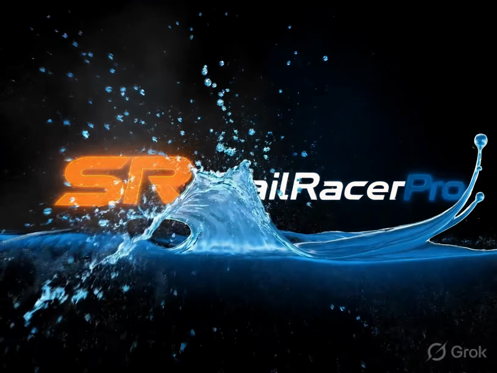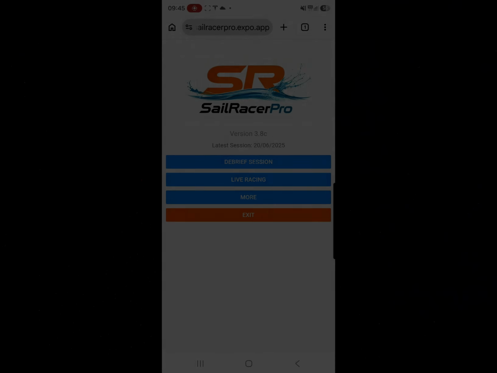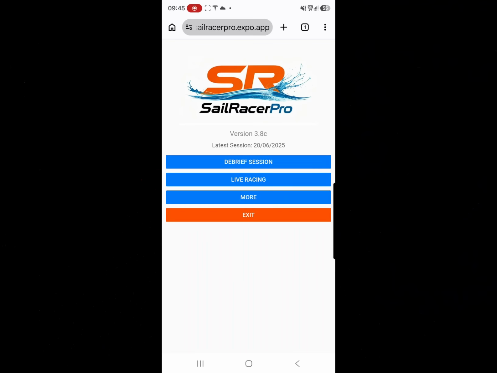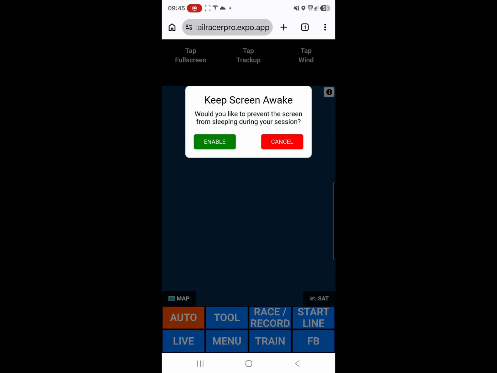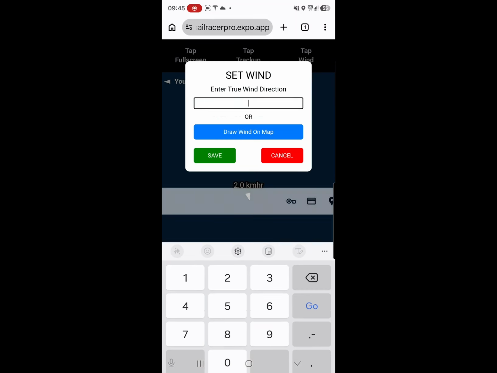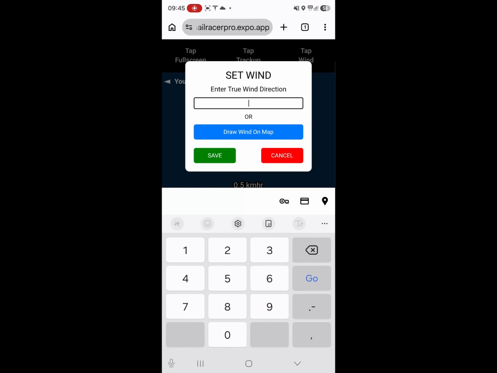Live Racing Mode uses a map-based interface to display your position and that of other racers after joining a live race. When you open Live Racing Mode, enable Keep Screen Awake to force regular GPS position updates, then set the approximate wind direction when prompted.